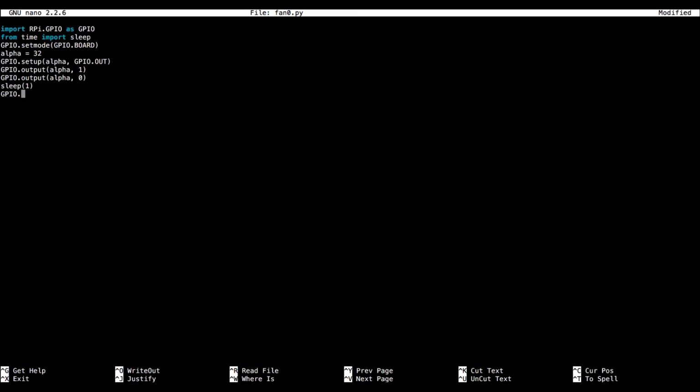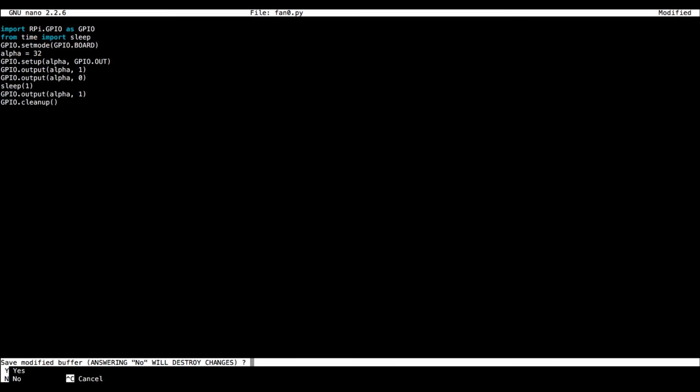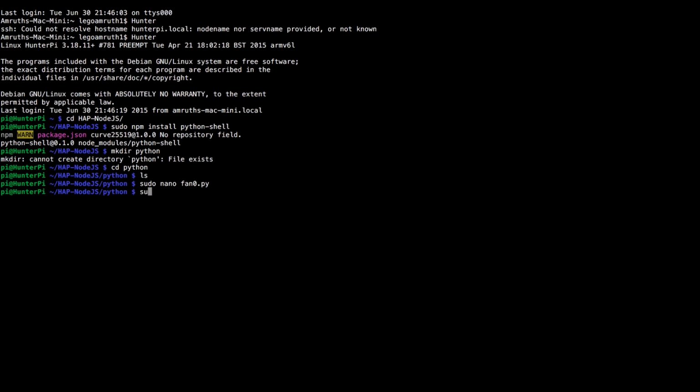Here you can see the basic code is that it triggers the relay for 1 second, which simulates you pressing the button for 1 second. There we go. Now we're going to use GPIO.cleanup, and that's the end of the code for fan zero. Just do Control X. My Raspberry Pi is lagging a bit. There we go. Control X, Y, and then hit Enter. So that file's made.